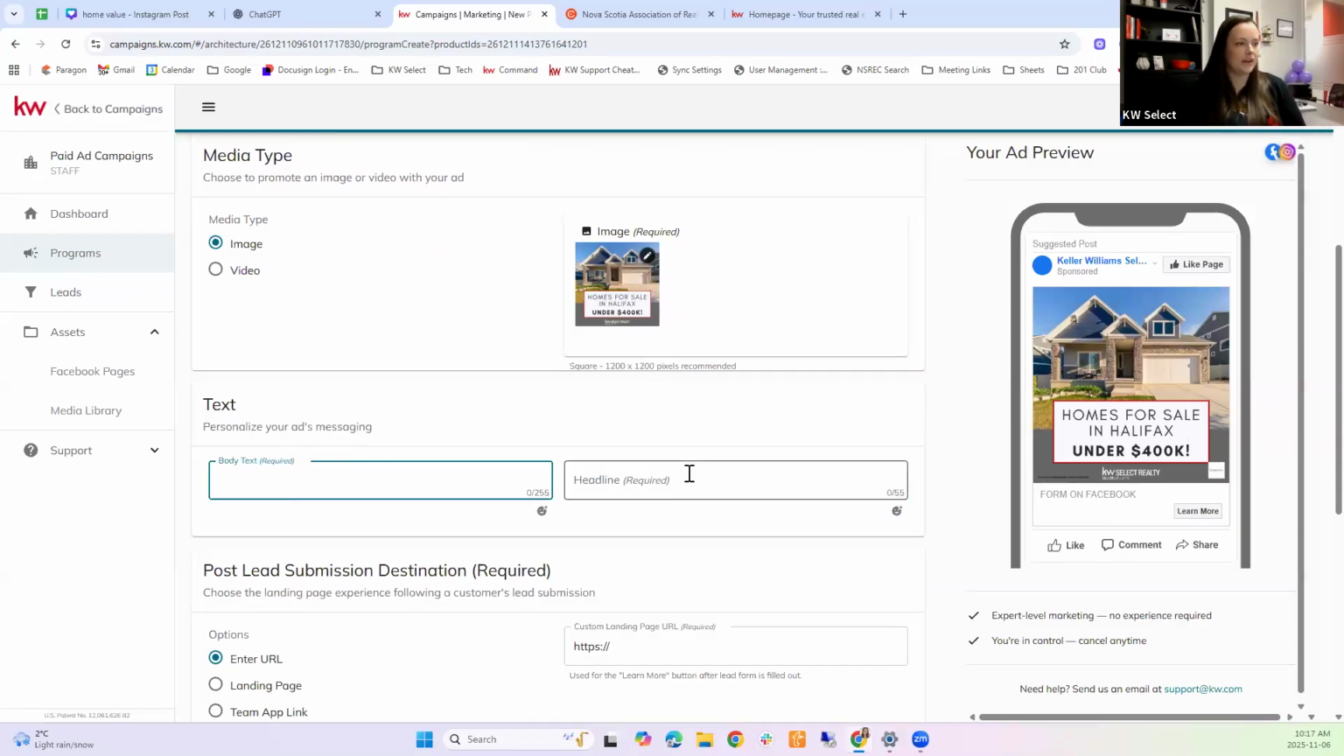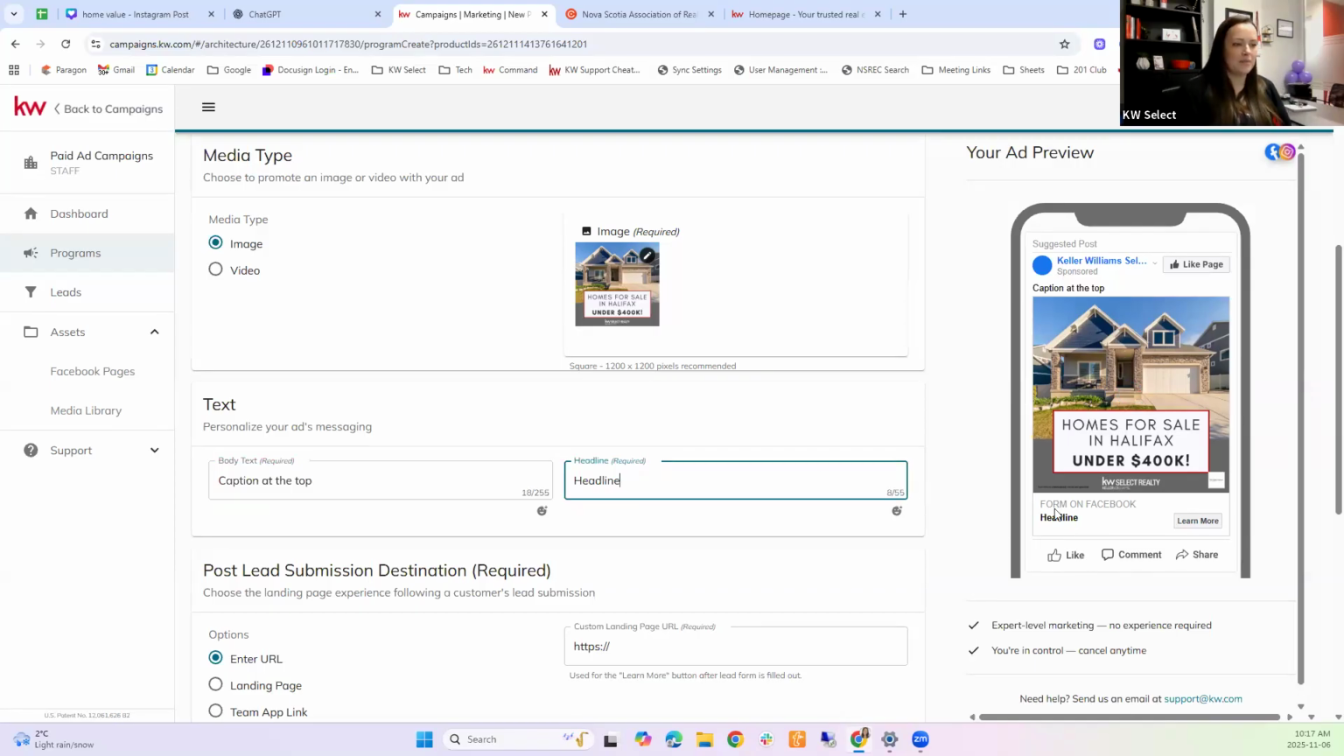Then we have our text. This is where you have to get a little creative. Your body text is like the caption that goes at the top here, and then your headline goes down here. It's a very little amount of text. It says you can do up to 55 characters, but as soon as you get to even 55 characters, it only shows half of it and says dot dot dot. So keep it as short as you can. I would say something like click to learn more, and you'll see in the preview it should show like that, so it doesn't cut off what you're writing.